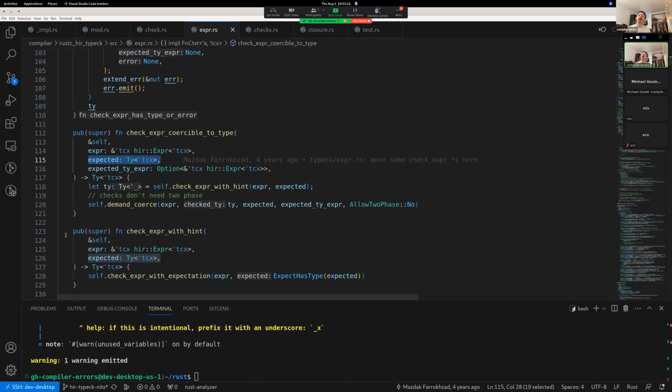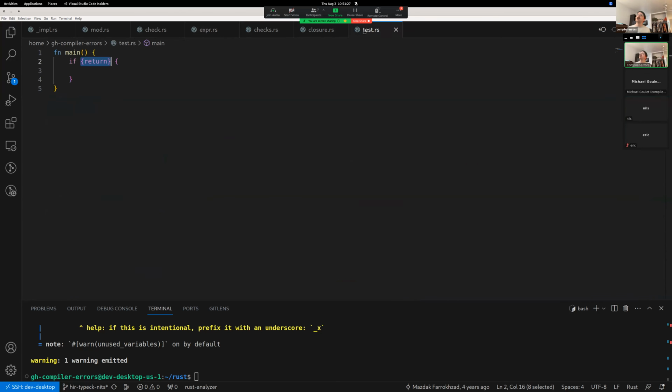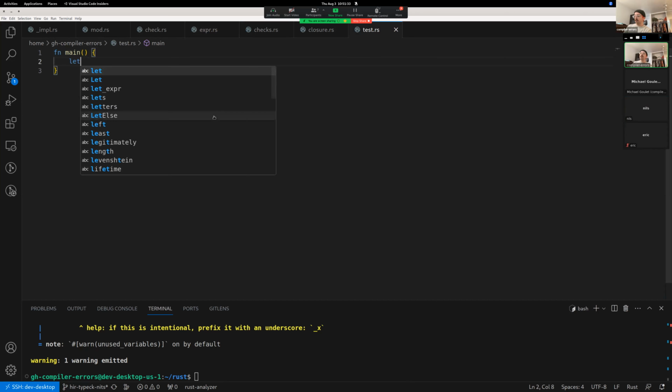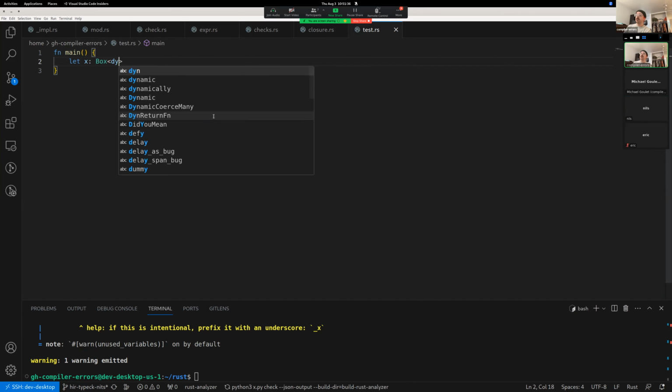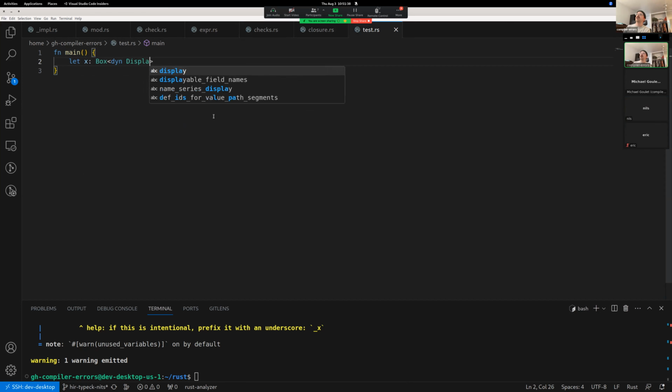So this happens in struct constructors, for example, and even in let statements. Let statements can coerce their types into the expectation that you have on them. So like Box of dyn Display, for example, Box::new(1).